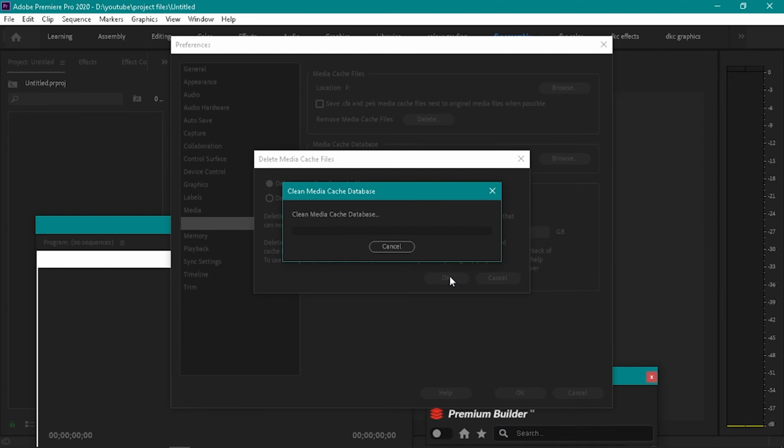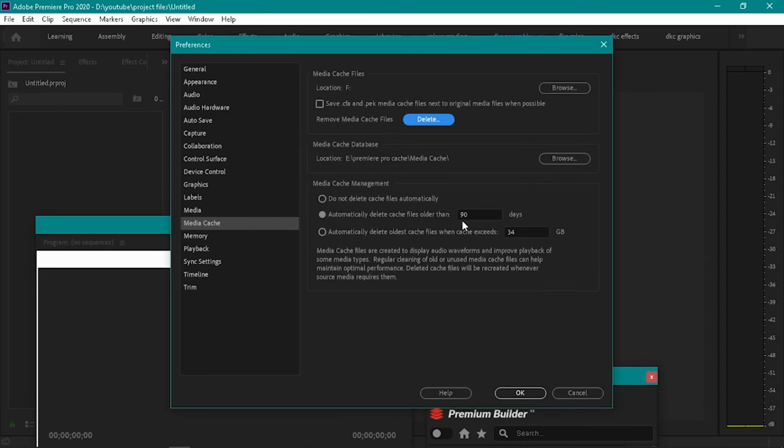Let it delete all the media cache files. Media cache files are the unnecessary files which are not used by Premiere Pro and other applications, which are just waste files which will be dumped in your processor disk, which is being rendered during your editing. So it will be no use for us after the project has been completed. So I will delete all the files. So I deleted all the media cache files.